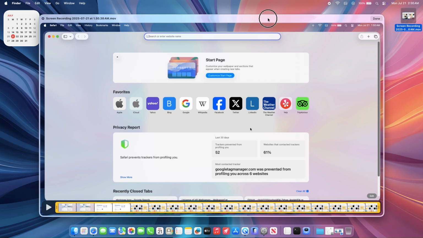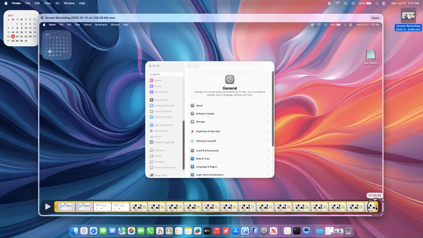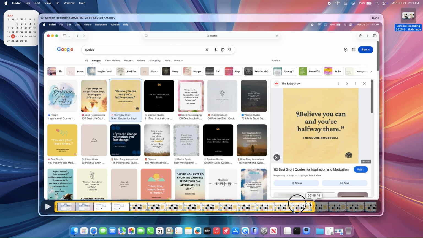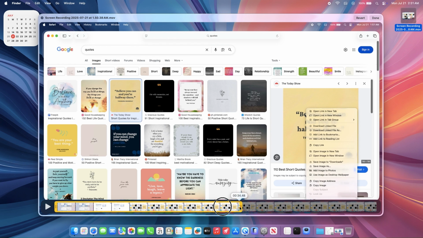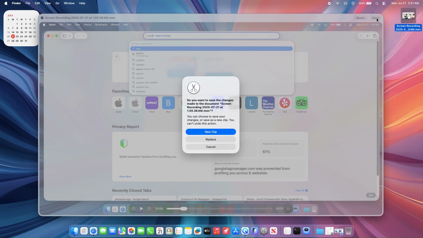A quick look window opens with a yellow trimming bar at the bottom of the video's timeline. Drag the yellow handles on either end to select the part you want to keep. Everything outside the handles gets cut. For precision, click and hold a handle to see individual frames. Once you've got the section you want, hit Done in the top right corner.